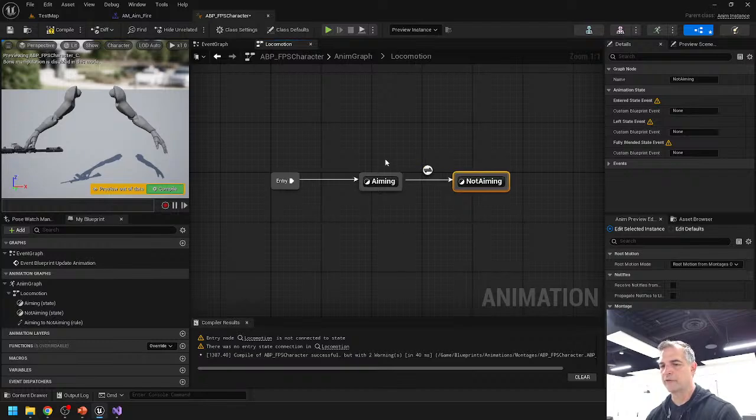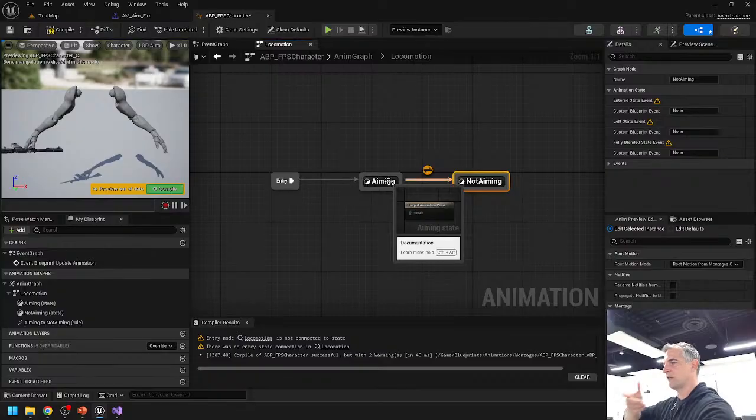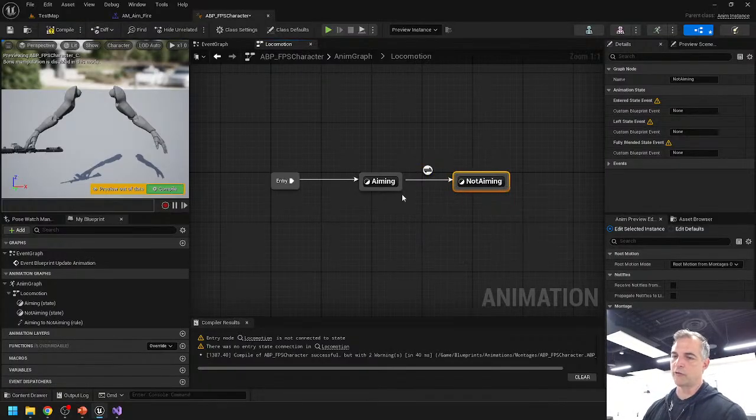So I want to go from aiming to not aiming, right? So I'm aiming, which means I'm here, like I'm aiming down sights, as an example. And then I want to stop aiming down sights. So that means I want to go from not aiming to aiming, right? So I'm going to go from here back to here.